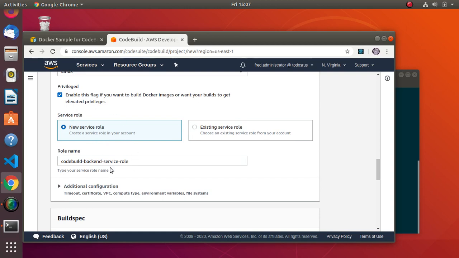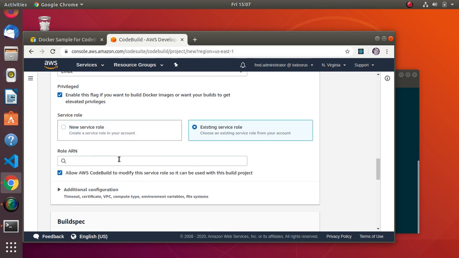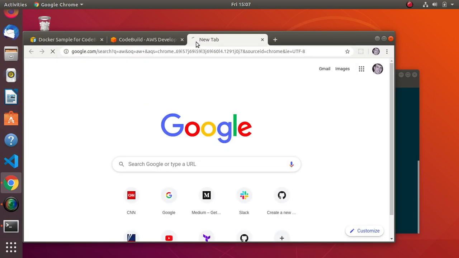Now, it says create a new service role. I actually did this earlier, so I'm going to use an existing service role. And I have to find the service role. Well, I did this a minute ago, and it automatically created that service role. So let me go into the AWS console.